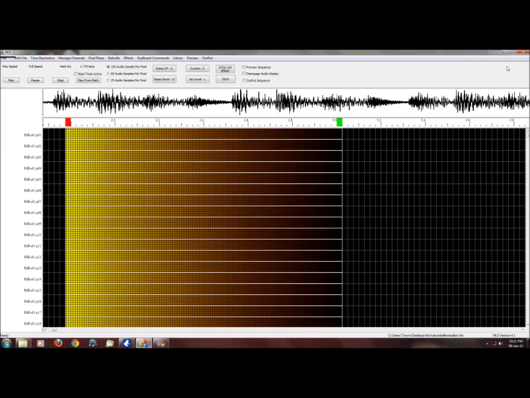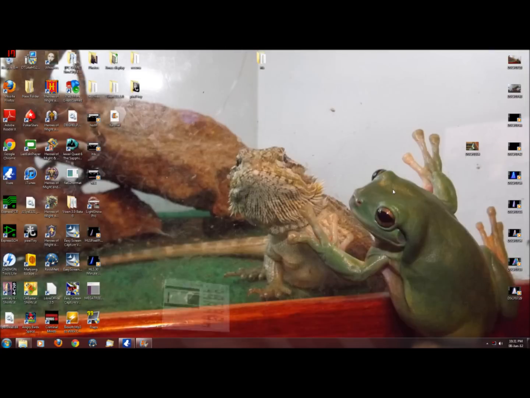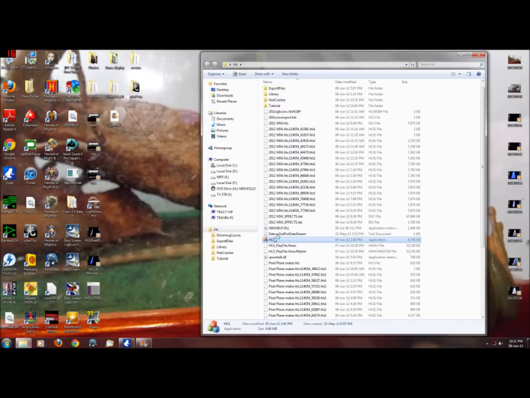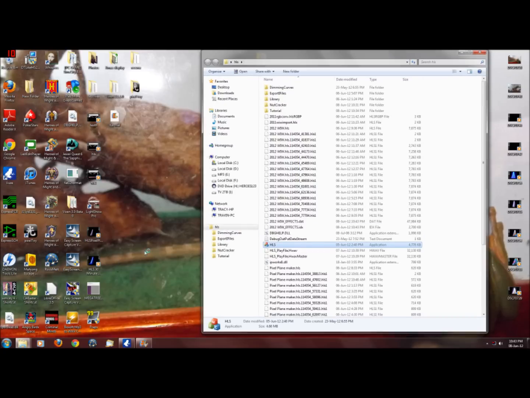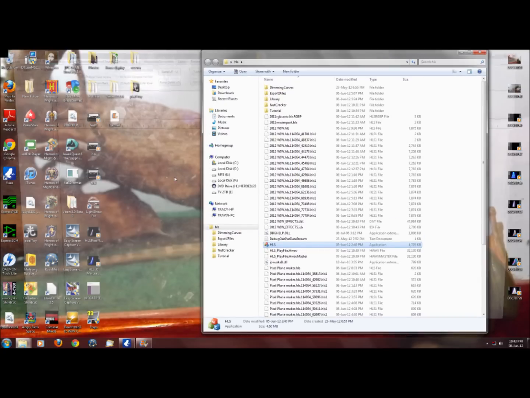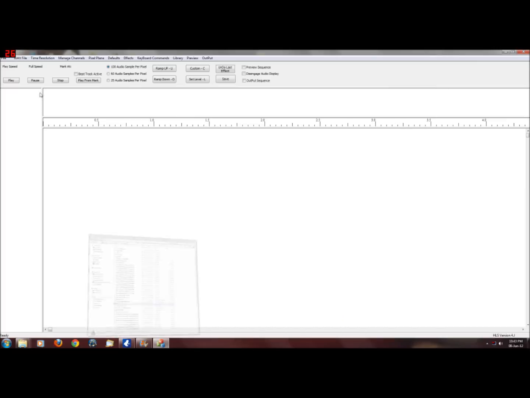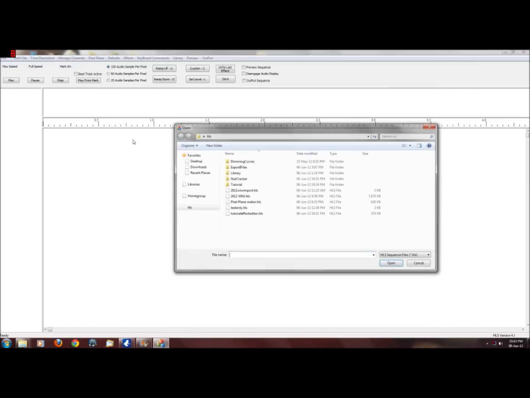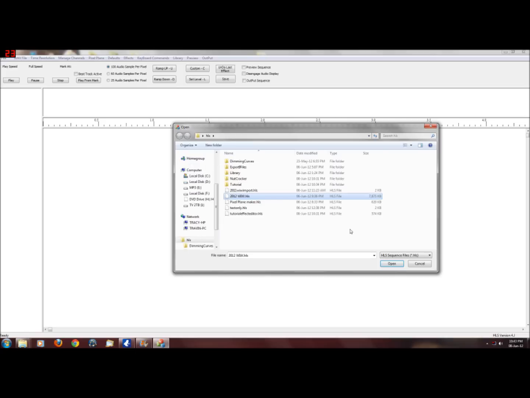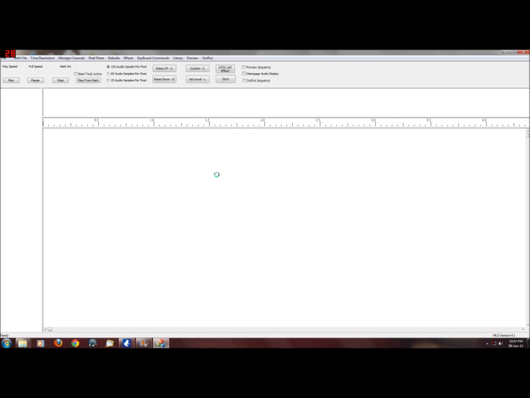Now we'll just quickly throw those into a sequence. So we need to close that one. Just hide that. You weren't supposed to see that, but anyway. Open HLS back up again. And we'll just have an existing sequence which already has my pixel plane set up ready to go.